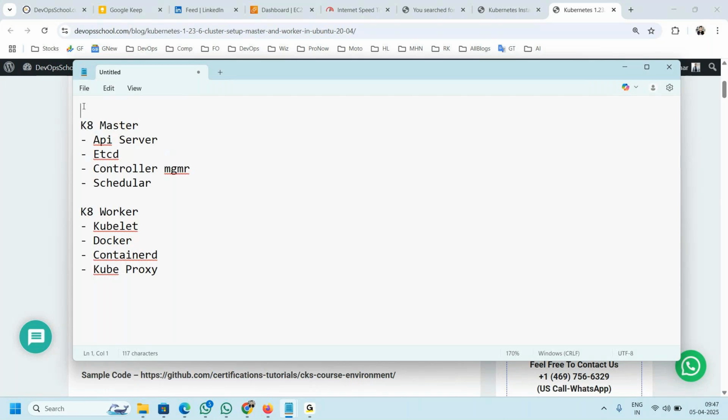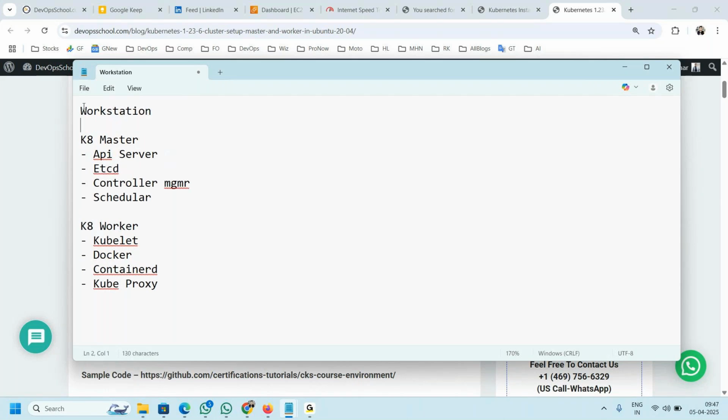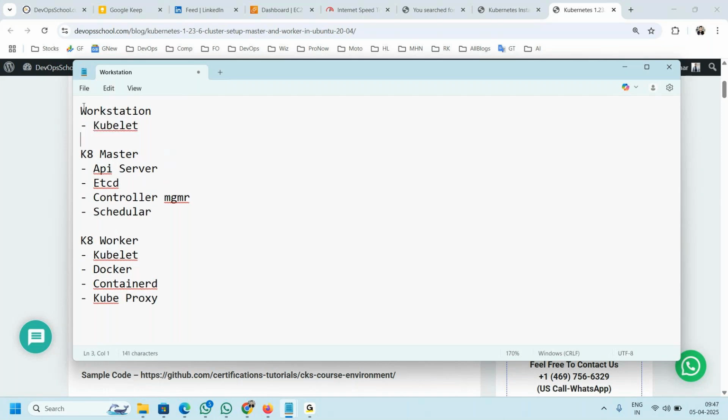Now the workstation, from where you send the instruction to the master, we have kubectl, that is in your laptop, or maybe any, I mean, you can make this workstation anywhere, that's not a problem, right? So now let's understand this.